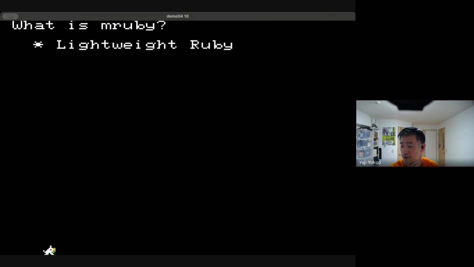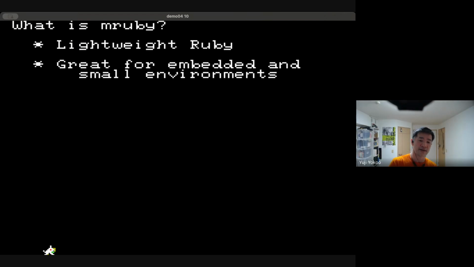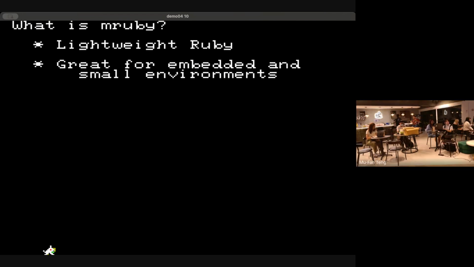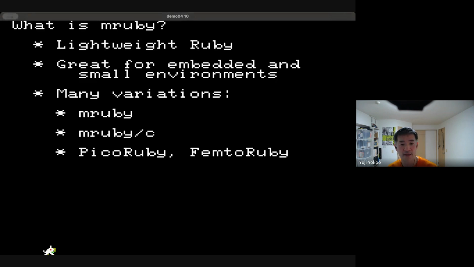There are also other things like TruffleRuby, and there's mruby, which is primarily for embedding into your C programs or probably other languages, and is also suitable for small environments. There are many variations: the main original mruby and mruby/C, which is an even more compact version of mruby. PicoRuby and FemtoRuby are mruby and mruby/C variants that come with Ruby-to-bytecode compilers, which I'm going to explain in a minute.